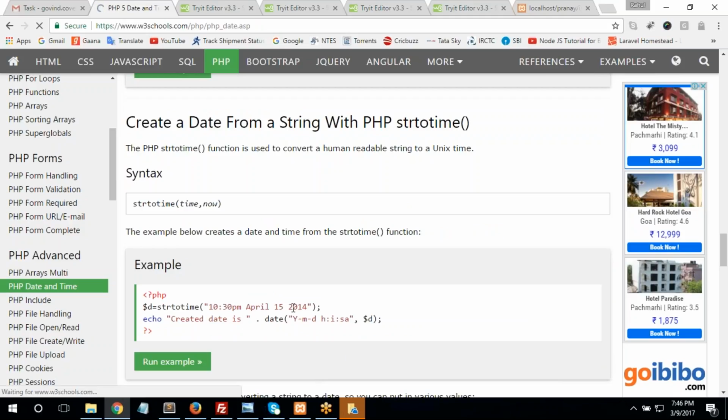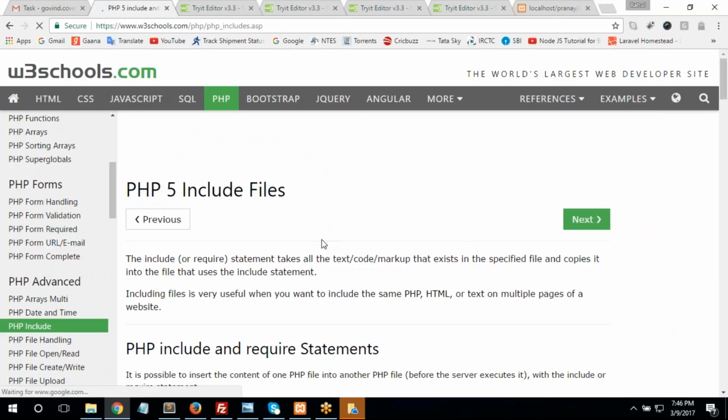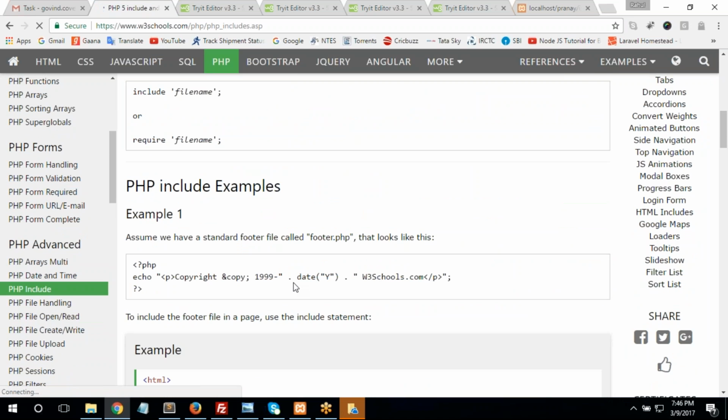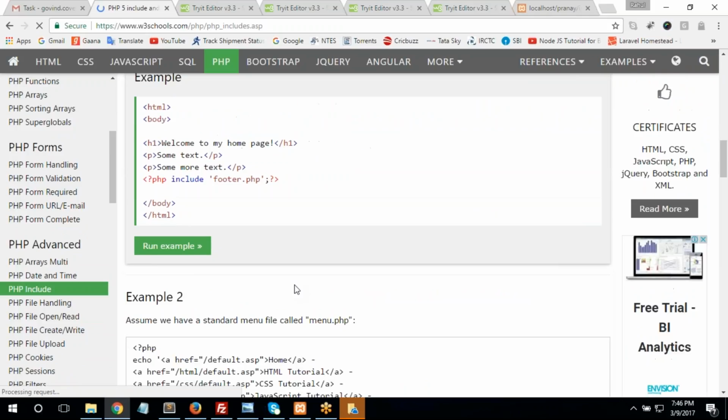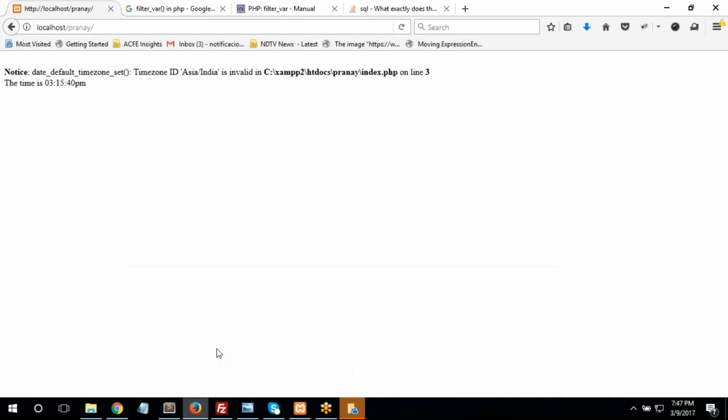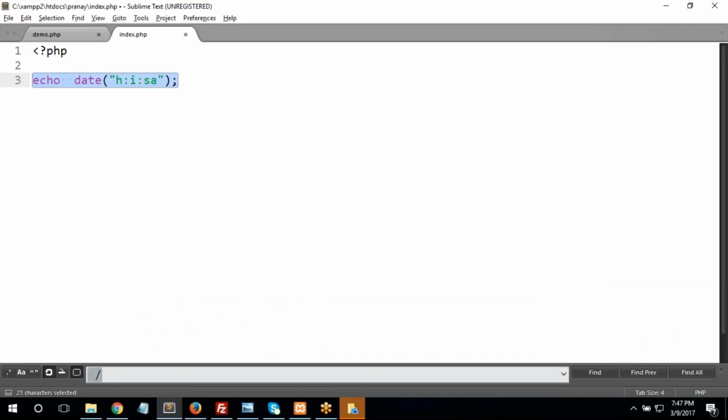Include also includes files. It will include other PHP script into our current PHP script. Did you get the point? Other PHP script into our current PHP script.